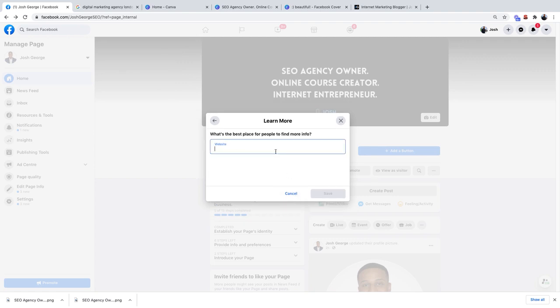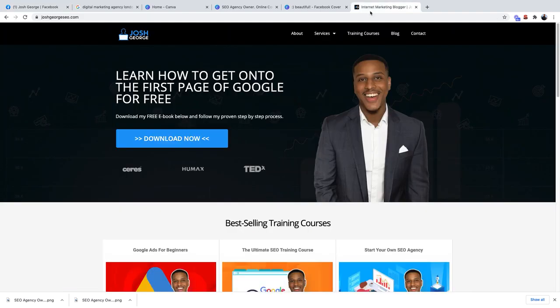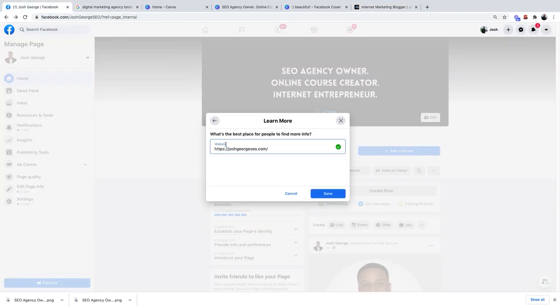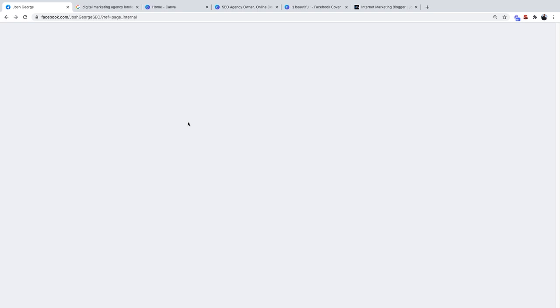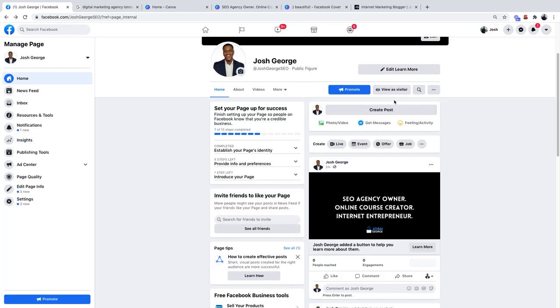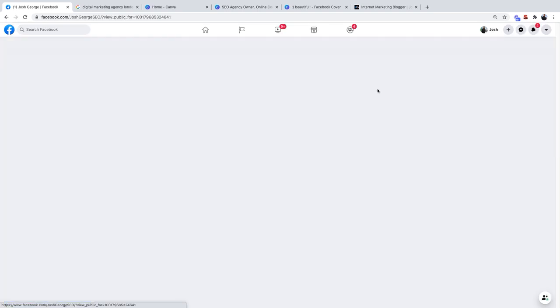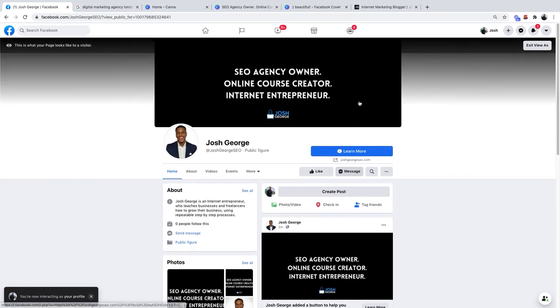And now you can see we have to enter in a website URL. So for me, it's going to be this URL right here, Josh George SEO. But of course, you would add in the URL of your business. Once you've done that, go ahead and click save. Then if we refresh the page to see our changes and ensure they go live, and then what we want to do is view our page as a visitor. We can now see we have a learn more button on our page, and when clicked, it's going to direct us to our website URL.